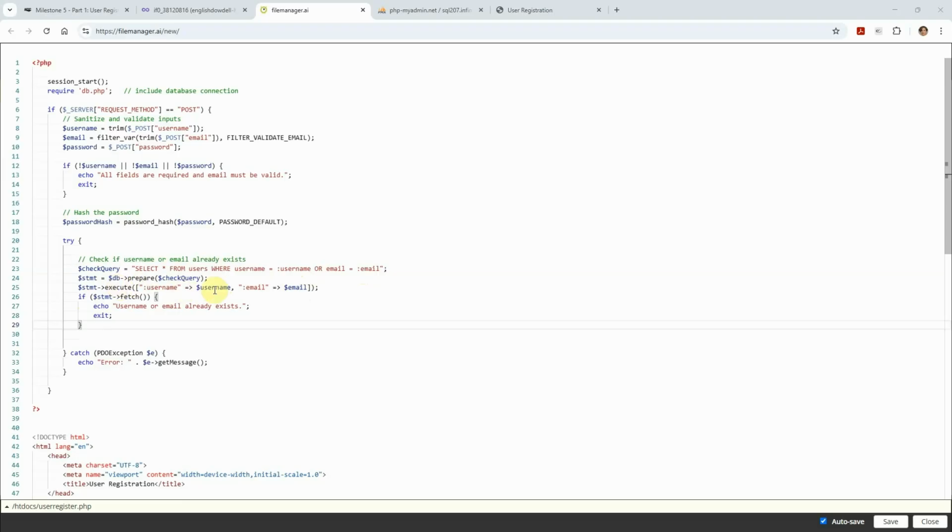And so then we go ahead and execute that prepared statement. And if it is able to fetch something, if there is actually a record that it fetches, then we're going to feed back a message that says username or email already exists, and then we're going to exit out of this. So this is how we check to see if either the email or the username already exists. If either one already exists, we're not going to allow them to use it, and we're not going to go any further in our script.